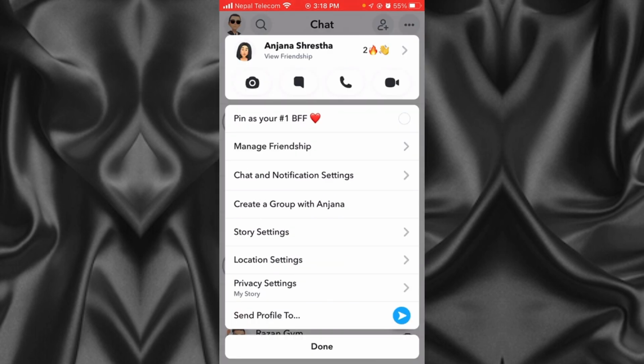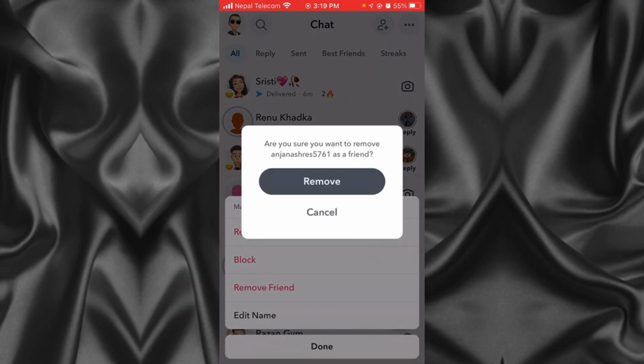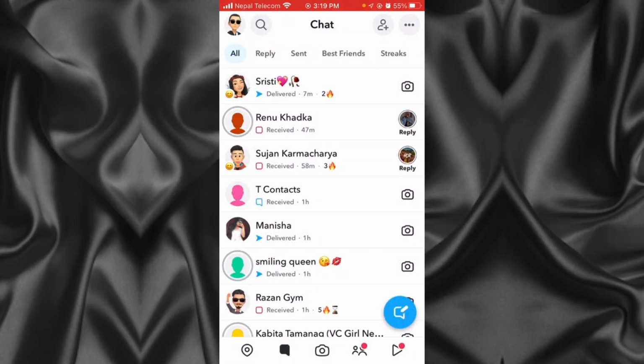Now you can see many options. Here you have to tap on manage friendship. Now you can see the option of either to report this account or to block the account or remove friend. What you have to do is click on remove friend and select remove. So this is how you remove your contact from Snapchat.